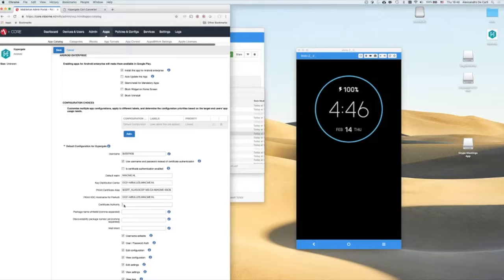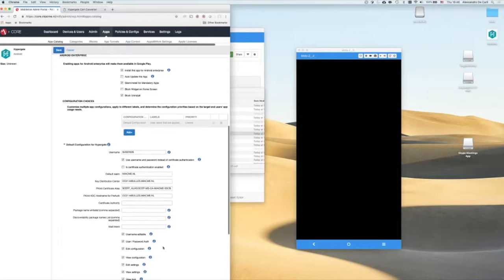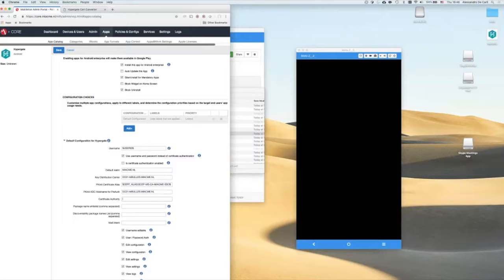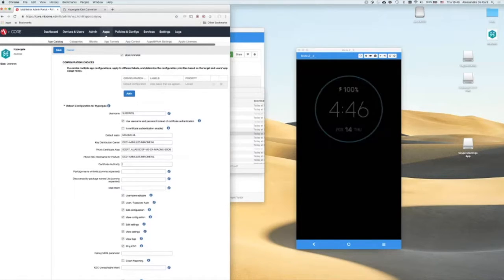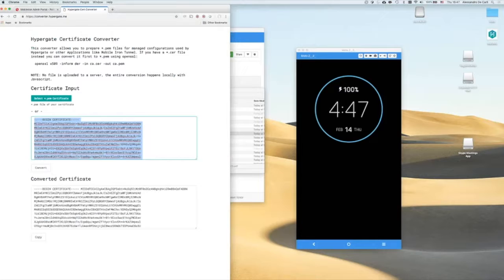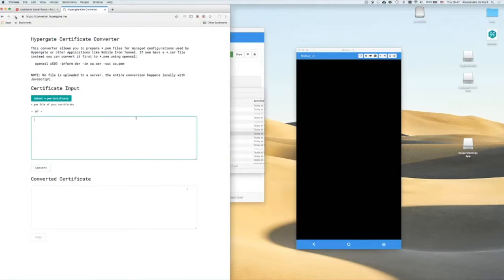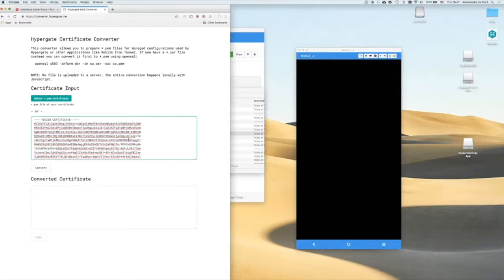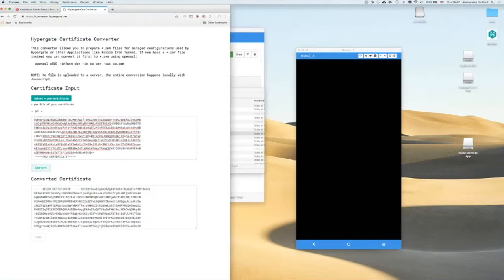In the certificate authority, this is the certificate authority that is handing out the certificates for your client. And since we cannot paste any file in here, we have to come up with a certificate converter. Now, let me quickly refresh this. It's quite easy. You enter your certificate in PEM format over here. You can have an entire certificate chain if you want to. And then you hit convert, and this will convert your certificate into a string.